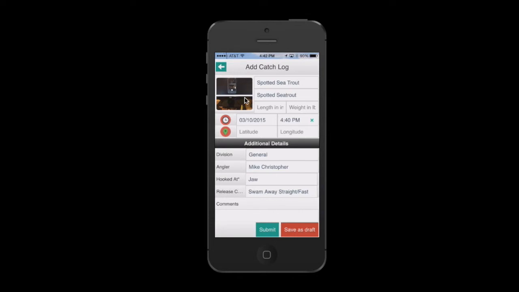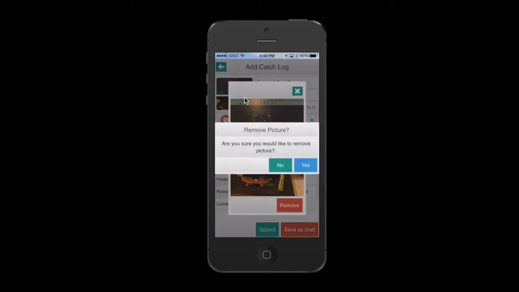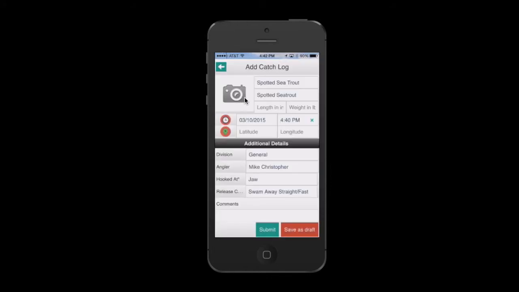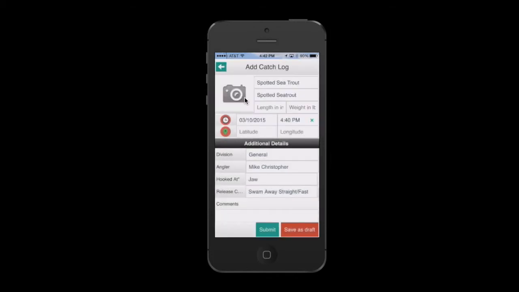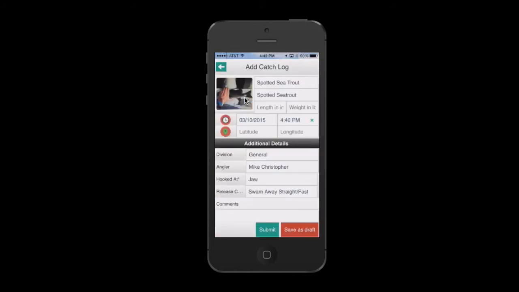Now, just for fun, I'm going to remove this photo. To take another photo, you can just press that photo, remove it, and you'll have the option to remove it and take the photo again. In this case, I'll select the icon again. I'm going to select the Get from Album photo library, and it's going to bring up my camera roll for my iPhone. I'll select the photo that I'd like to post, and it's automatically added into my catch log record.